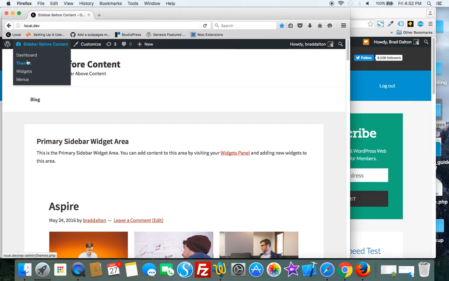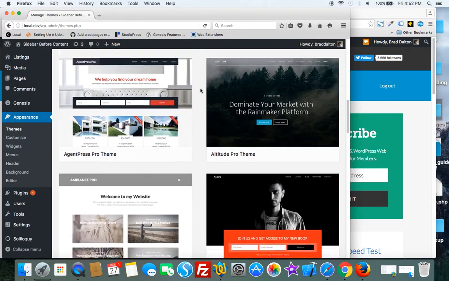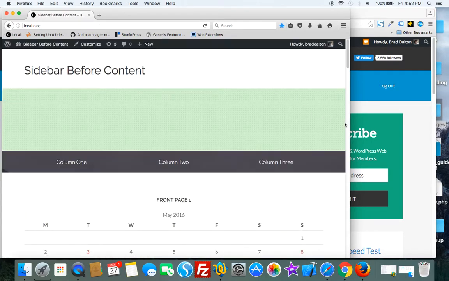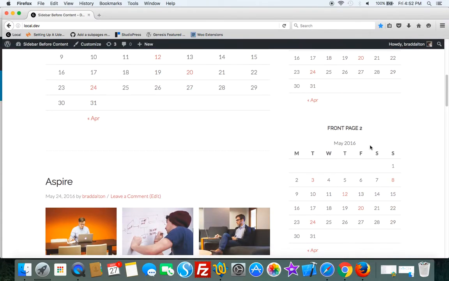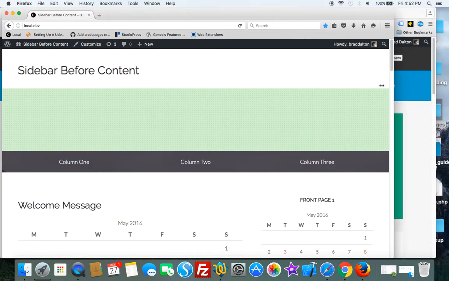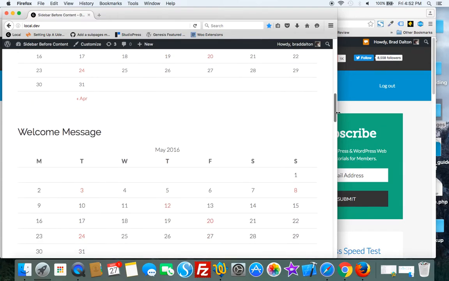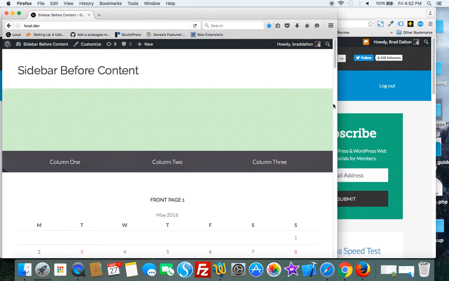So let's take a look at it on another theme. We'll go down to the Beautiful Pro theme by Studio Press. And here's the primary sidebar with two widget areas. And when we reduce it, they display before the content area, not below the content. So it's as simple as that.